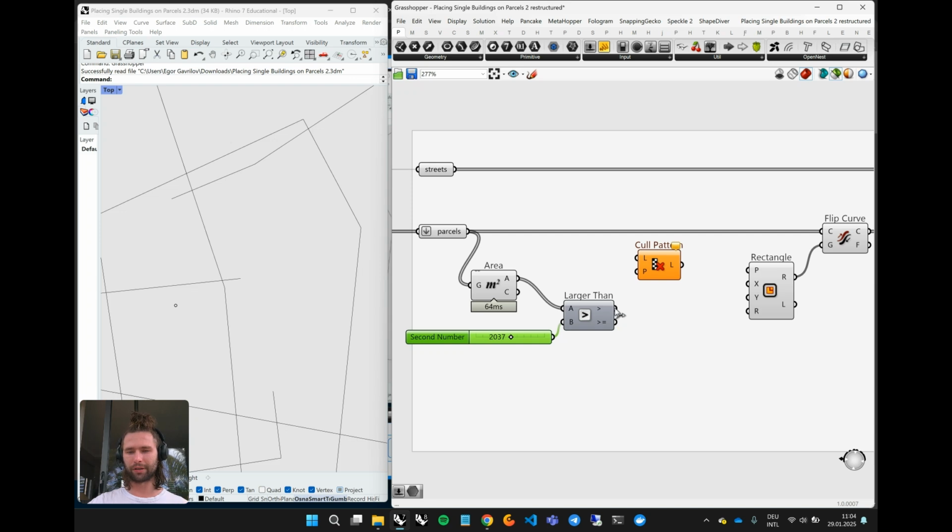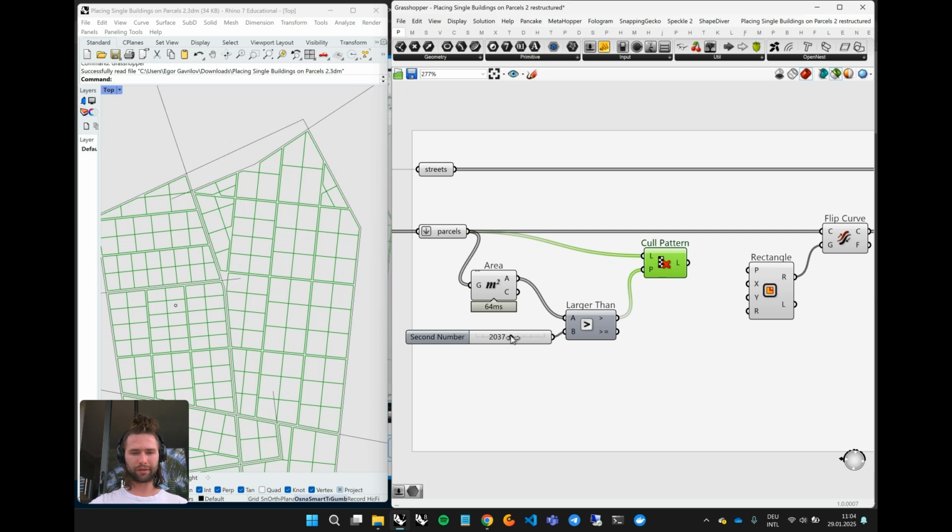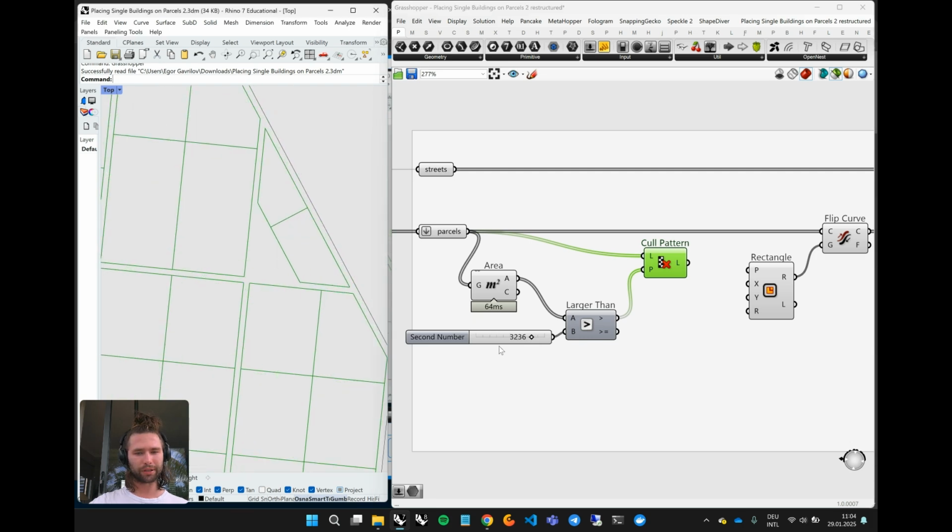And based on this comparison, I want to filter out some parcels. So I'll just connect it like this. And as you already see, some of the parcels are indeed filtered out. And I think I made a pretty good estimation that I would need this area to be somewhere between 2,000 square meters and 4,000 square meters. As you can see here, some parcels which are too small for a building are indeed filtered out, and now I just need to find the correct value for it.